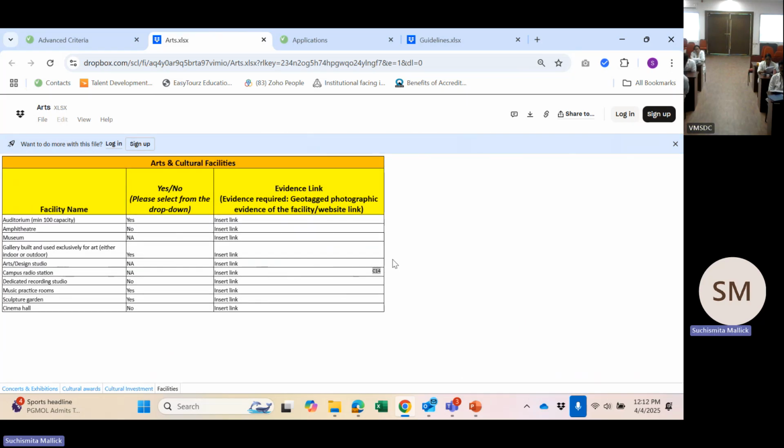Coming to the facilities part, we'll be checking for geotag photographic evidence for all these facilities. Auditorium, amphitheater, museum, then gallery, arts and design studio, campus radio station, then dedicated radio recording studio, music practice rooms, culture garden, cinema hall. For all these, a geotag photographic evidence needs to be shared.